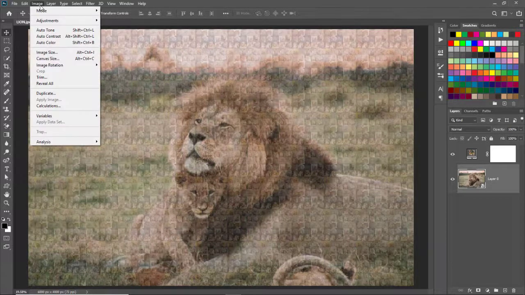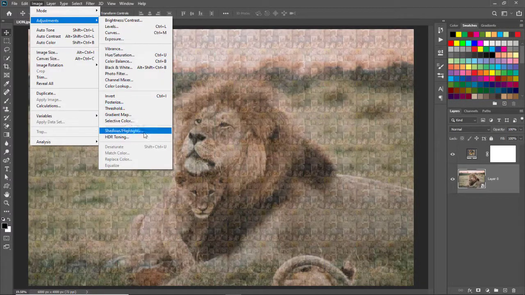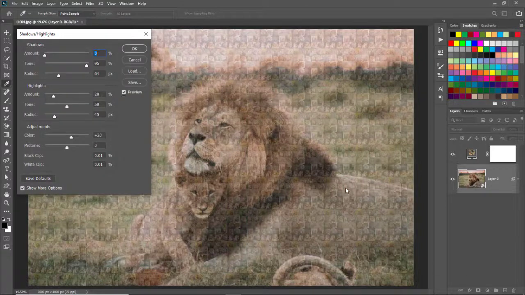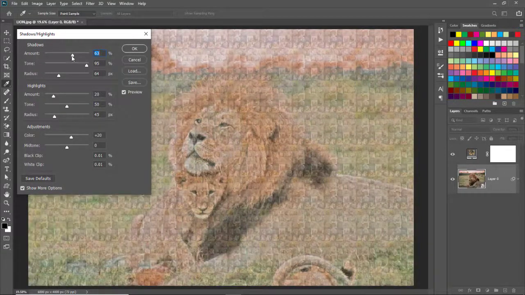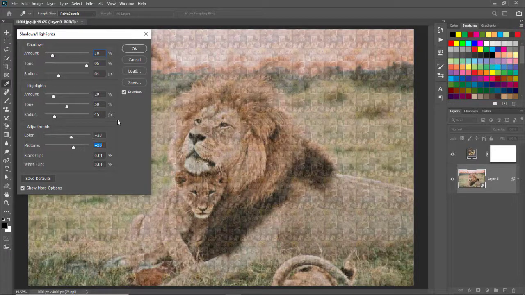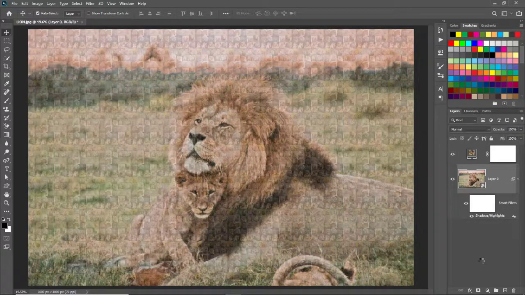Now we will go to Image menu, Adjustments, go over to Shadows Highlights option and select it. Here we will adjust shadows and highlights by dragging amount and midtone slider and click on OK button. Now we can see this beautiful and stunning image with photo mosaic effect.